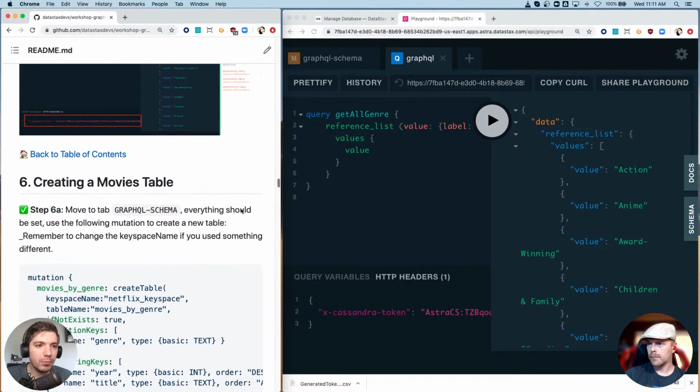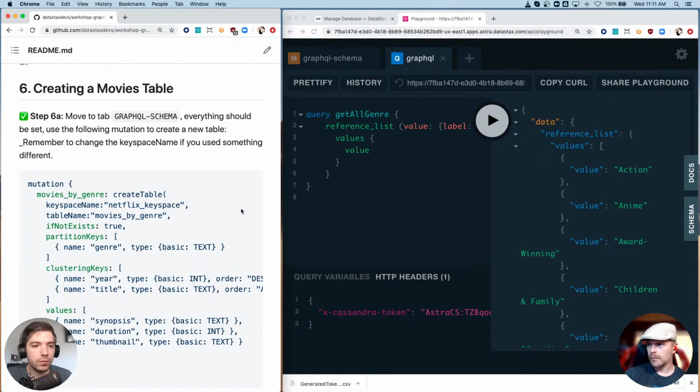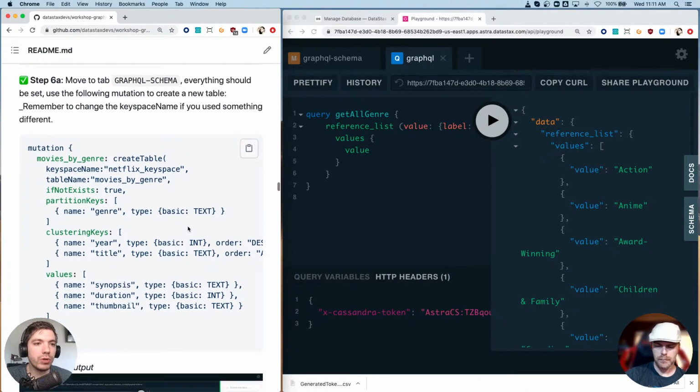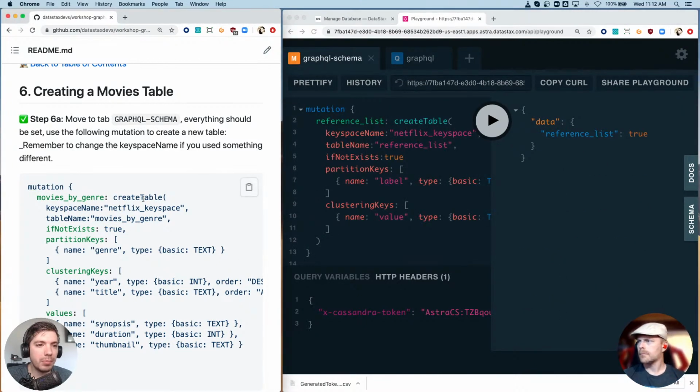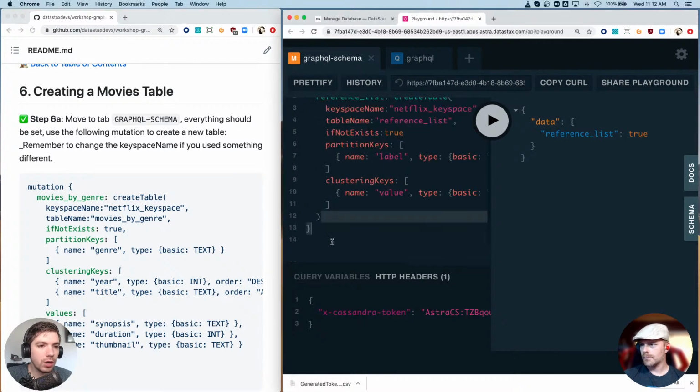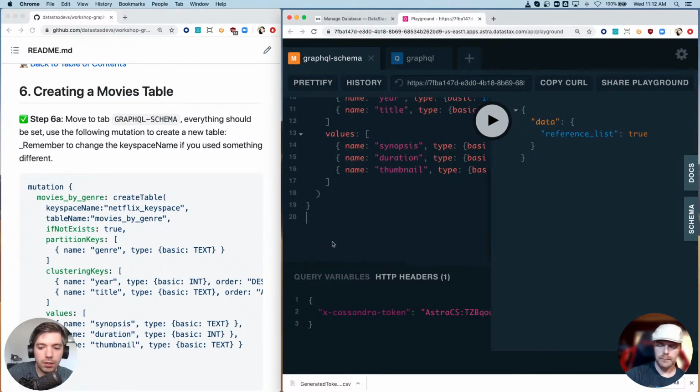All right, I know I'm probably moving a little fast, but we are definitely behind. So now let's create another table. We're going to create the movies table. So we're going to go back to the schema tab, right, which is where we create our tables. And we're going to copy in this mutation. We're going to create table in our key space. The table name is movies by genre. So I'm going to go ahead and copy this in here.